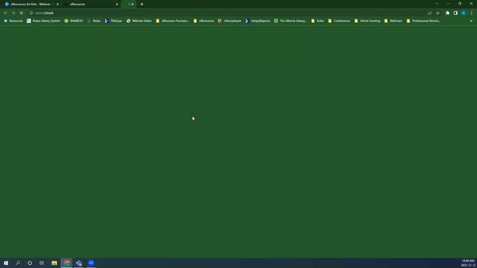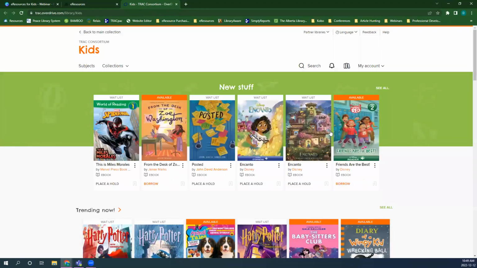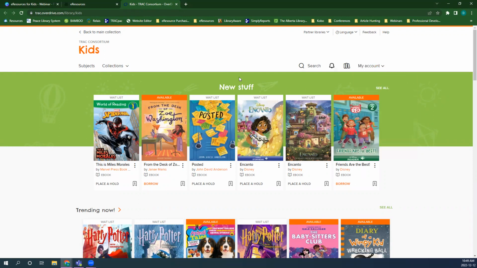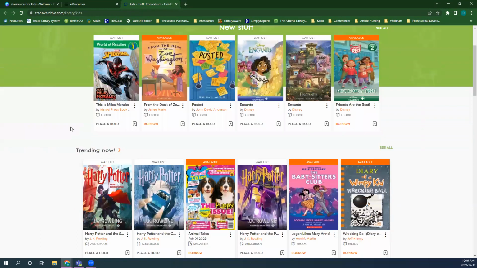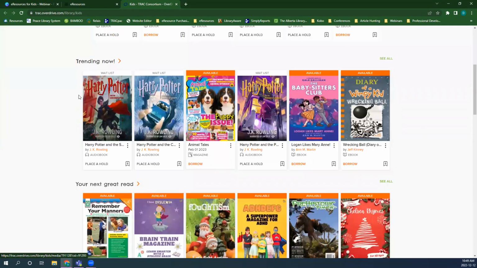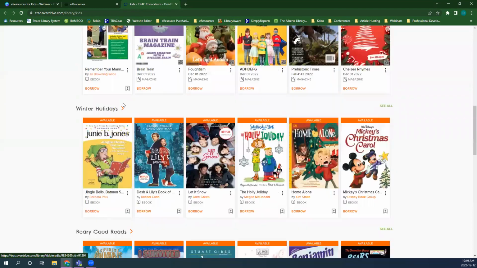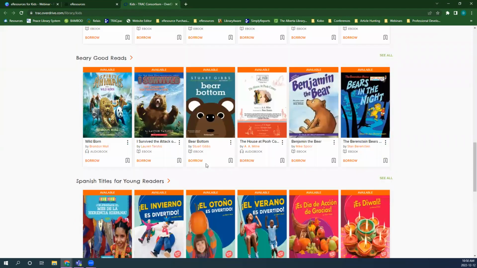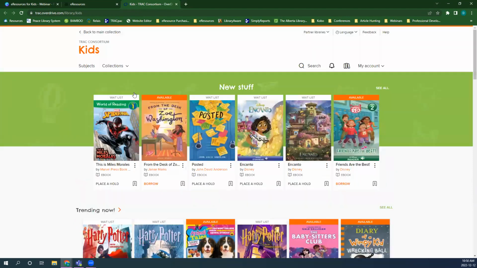All right, let's click into Kids eReading Room. When you first click in, you want to make sure you're signed in. I'm already signed in, but it would say sign in here. You'd hit sign in and enter your library card and your 4-digit PIN. This is our home page, so any new titles that have been recently purchased appear at the top. Then we have some different book lists, like trending now and next great read. We have some themed ones with winter holidays and berry good reads, etc.